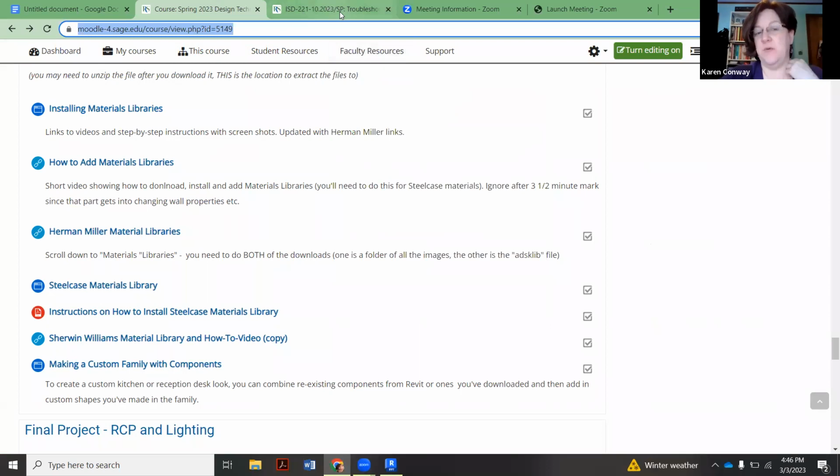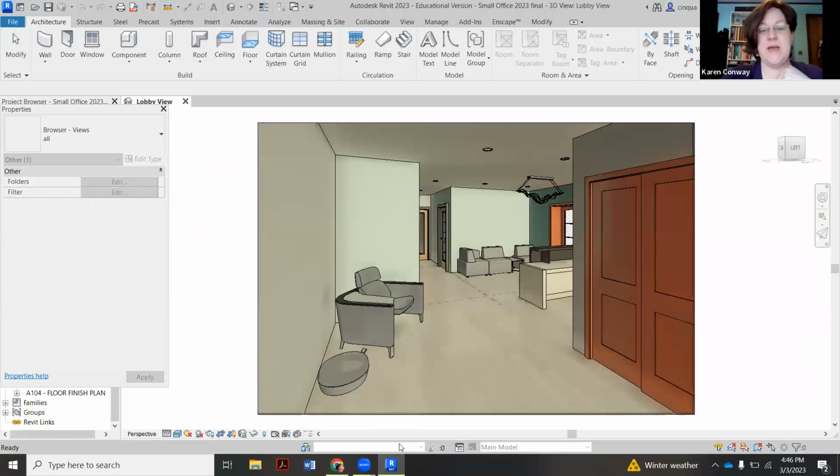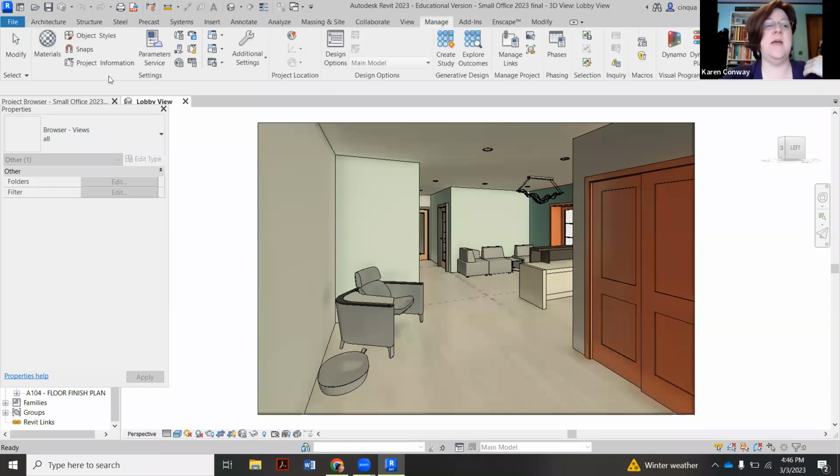So, there's going to be another thing we're going to go over too. So let me jump back to Revit. All right, so what I want to do to load materials is first go over to Manage and then pick Materials. And it'll take a second to come up.